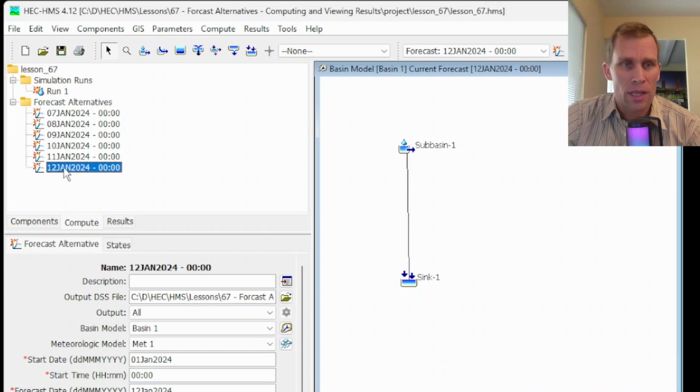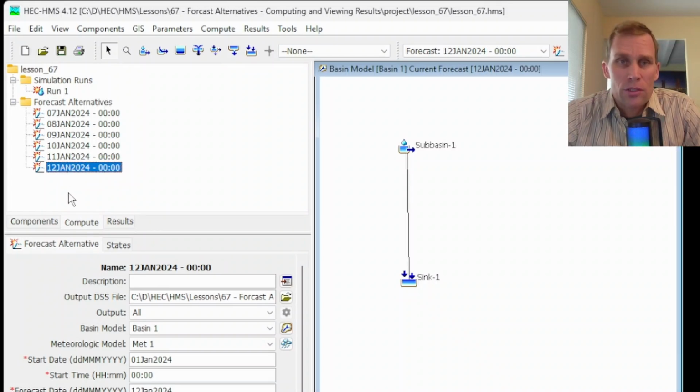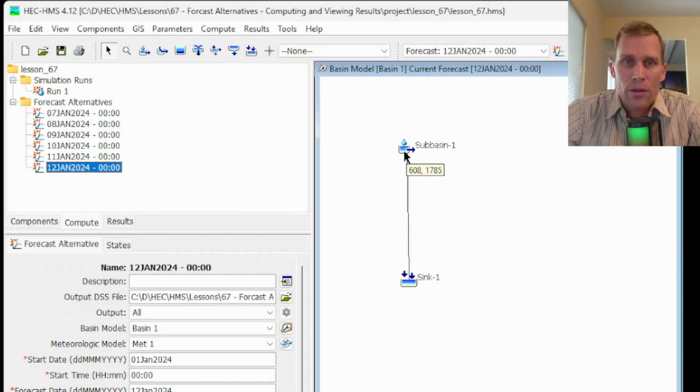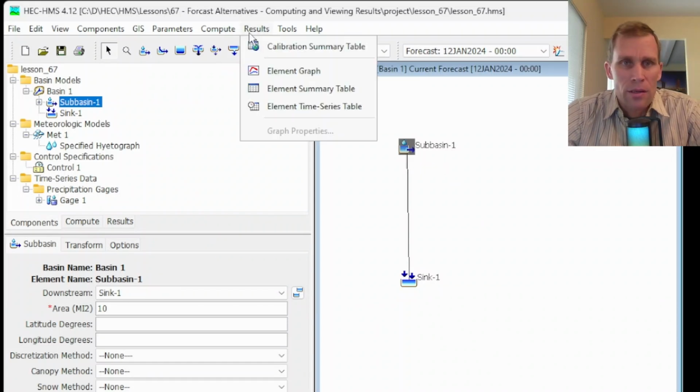Next, it's time to view results from the forecast alternatives that we ran. Let's just focus on this last one for now. Viewing results for forecast alternatives is just like simulation runs. For instance, one way to do it is just to click on an element like the subbasin and then go up to the results menu, which is right here. And then we can select the graph, summary table, or time series table.